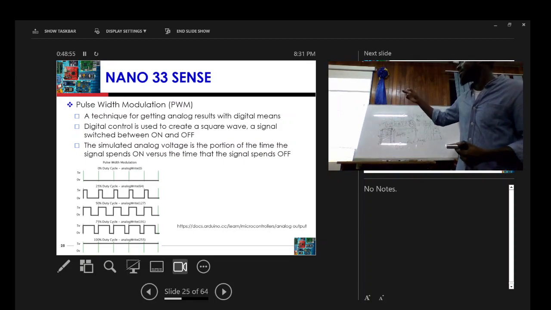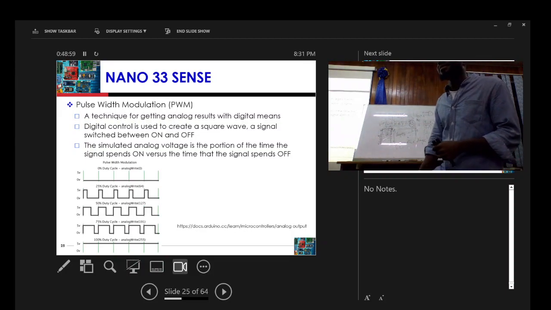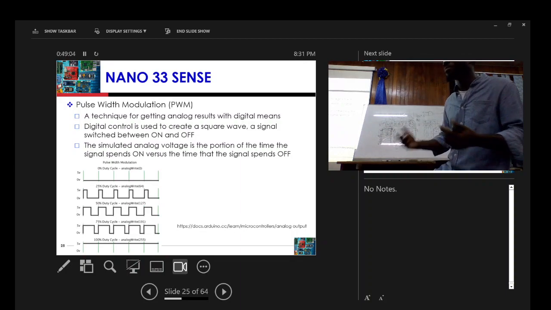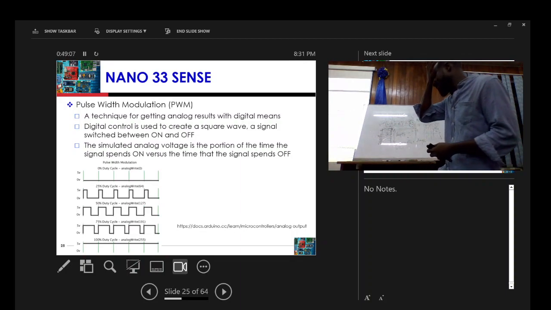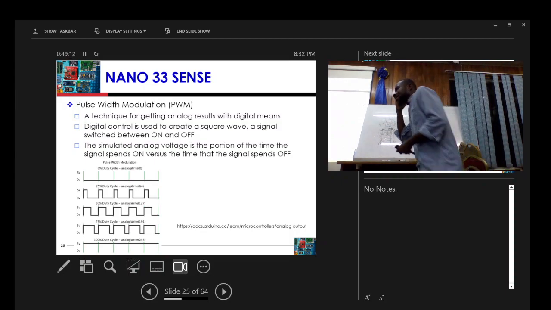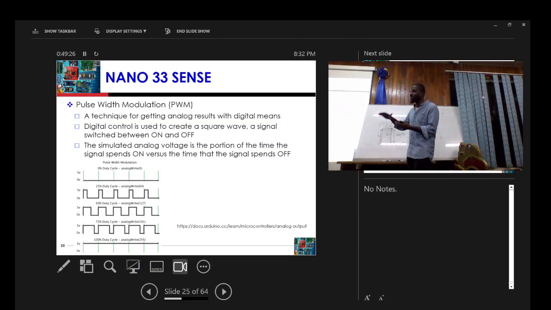I think I explained this one already: pulse width modulation. Do you know what that is? The PWM. I said that for the digital pins, you can only give an on and an off. You can only give the value 0, or 5, or 3.3 volts using our Arduino board. So it can only be two values, 0 and 3.3. It cannot be in between.